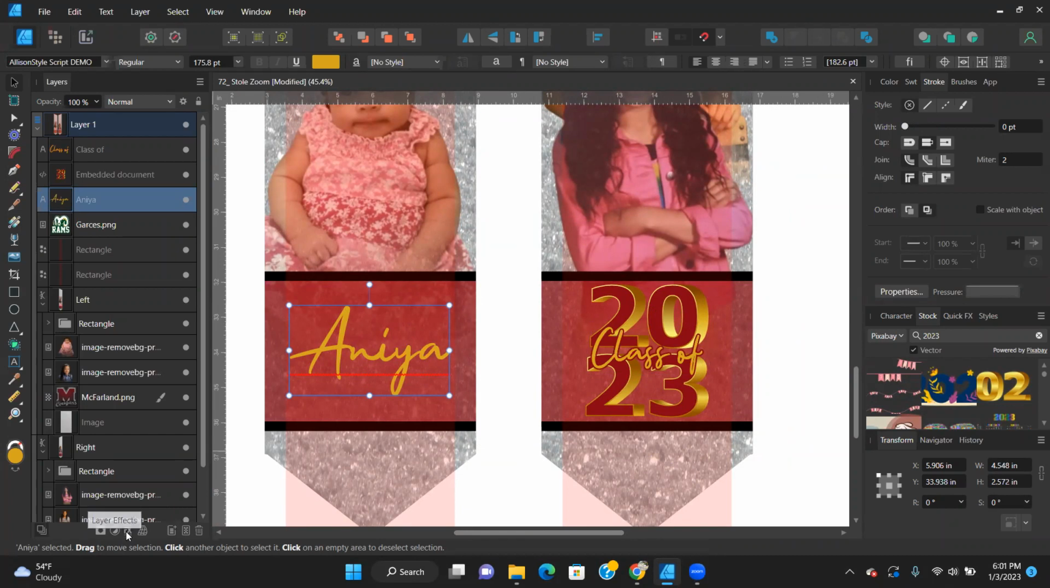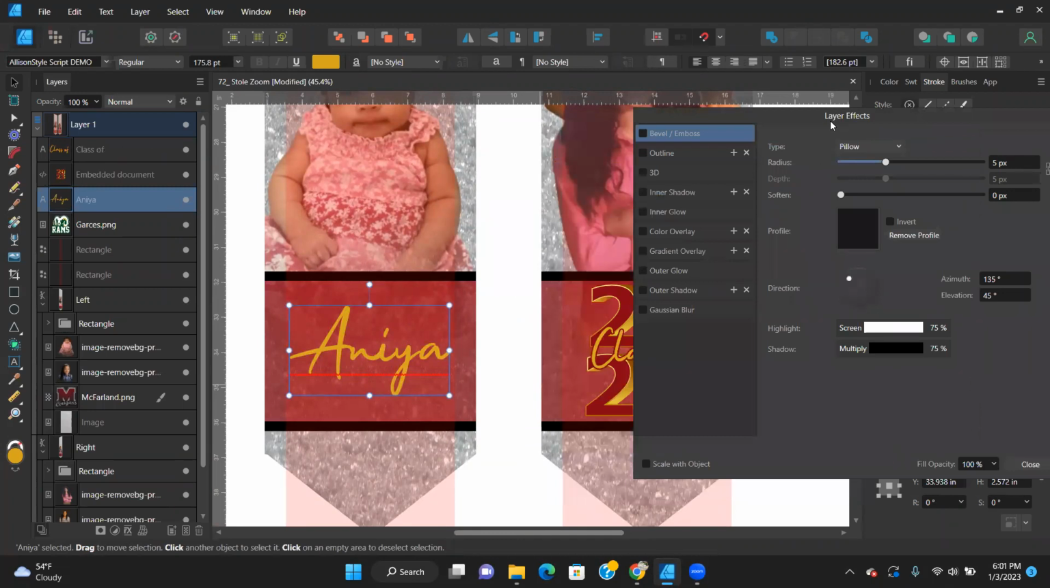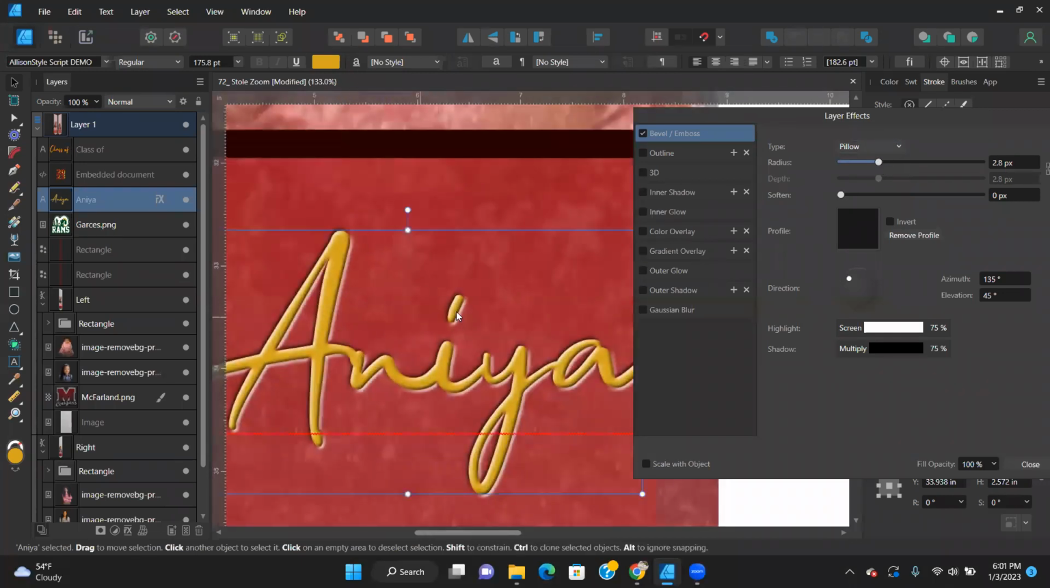So let's jazz this up a little bit. Let's go to effects. This is one of the features that I do love from the new version. So all of the effects are still the same. You still have your bevels, your outlines, your 3D, your shadows, but I'm going to show you one of the things that I do like that they did add. So let's add a bevel to the name. We'll go with the pillow, and I'm going to decrease it just a little bit because that was a little extreme. Hit the scale with object.